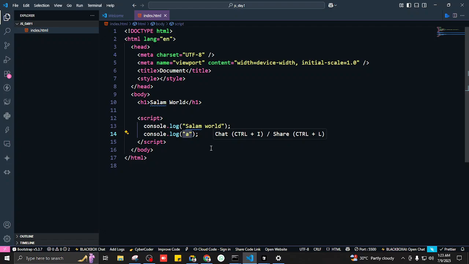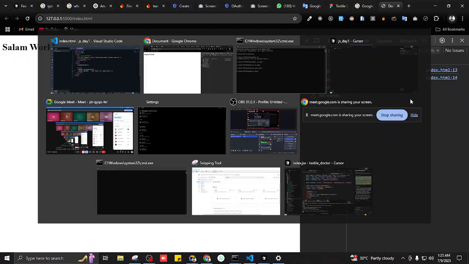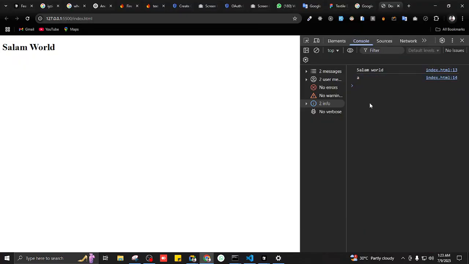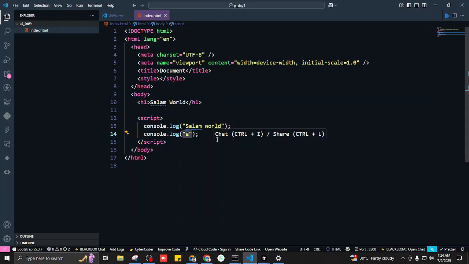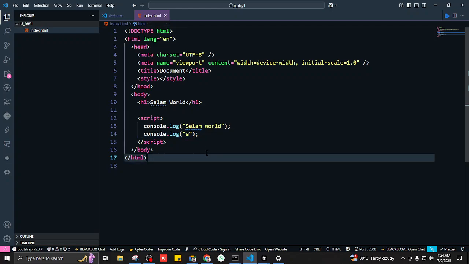Yes, it's just going to show A in the console. That A would be the string, right? Yes, we can call it a string, but it's a single character. So a better way to put it is that it's a character.